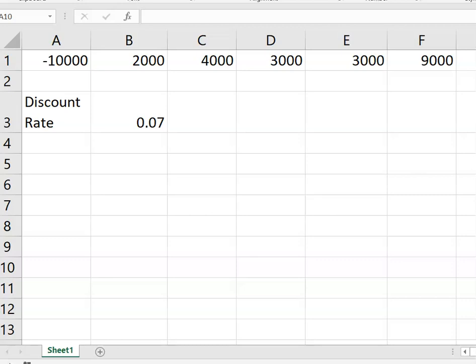We just can't get enough of this capital budgeting stuff. So now we've looked at payback periods, discounted payback periods. We've looked at net present value and profitability index. And today we're going to look at internal rates of return.